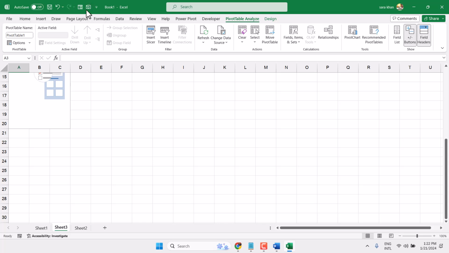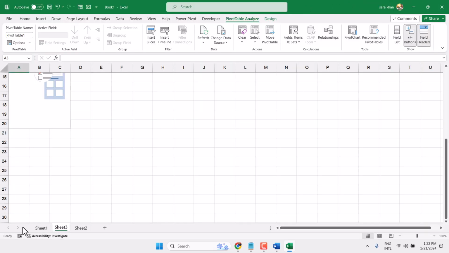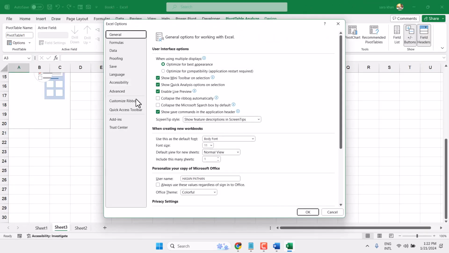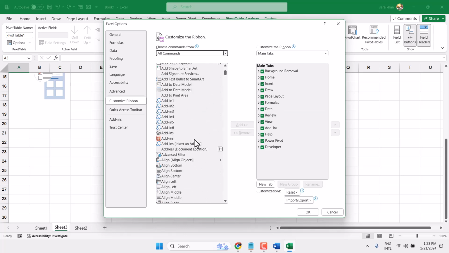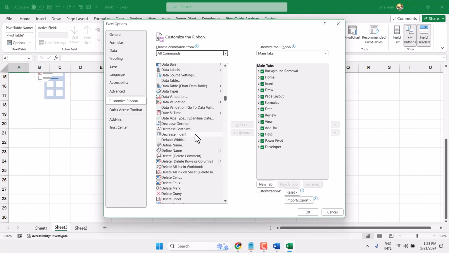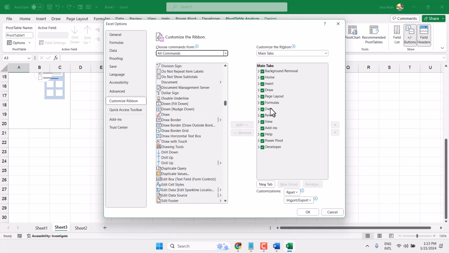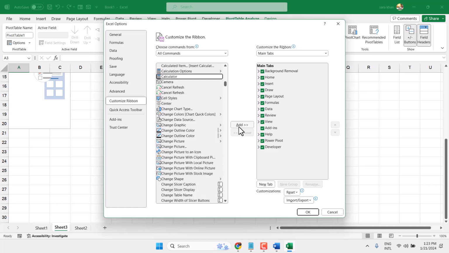To enable it, click on File, Options, Customize Ribbon, and here select All Commands and find Camera. Then Add. So select it, then Add.